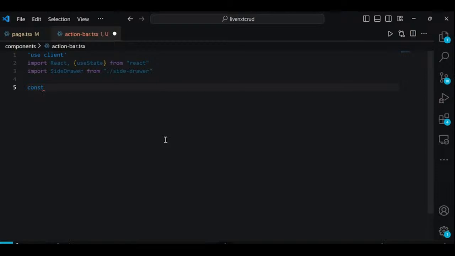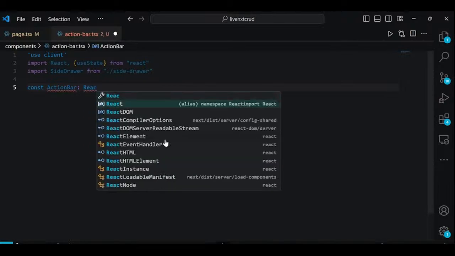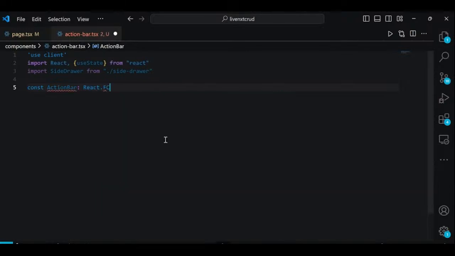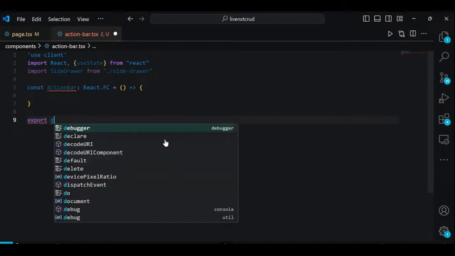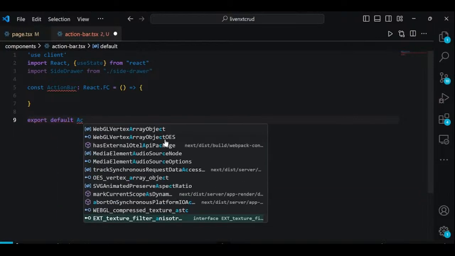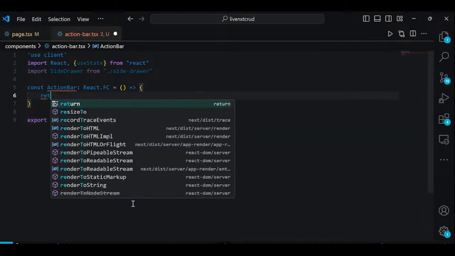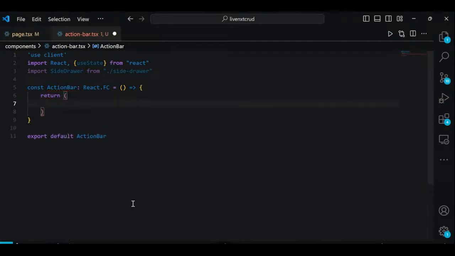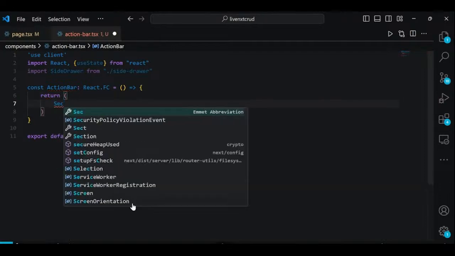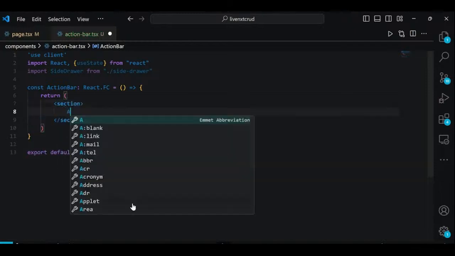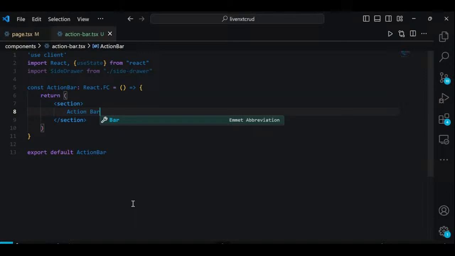So let's go ahead and build the function. We'll say const ActionBar, and we'll say React.FC. And let's export it as well. We'll say export default ActionBar, and we'll add a return statement. Add a section, and say action bar. Hit save.